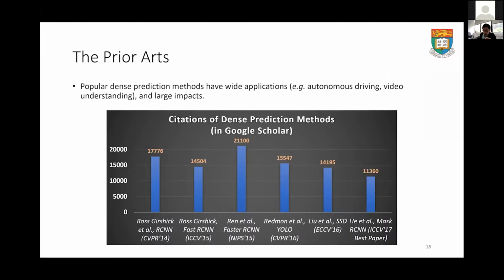And we may know that the popular dense prediction methods have wide applications, such as in autonomous driving and video understanding. And most of them have large impacts. For example, these are the popular dense prediction methods presented a few years ago, such as R-CNN, Fast R-CNN, Faster R-CNN, YOLO, SSD, and Mask R-CNN. All of them already have more than 10,000 citations in Google Scholar, okay? And actually, for researchers, it's not easy to achieve 20,000 citations, even in an entire research career. And for these guys, only a single publication already achieved more than 10,000 citations.